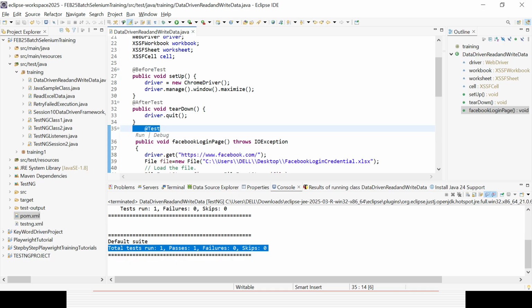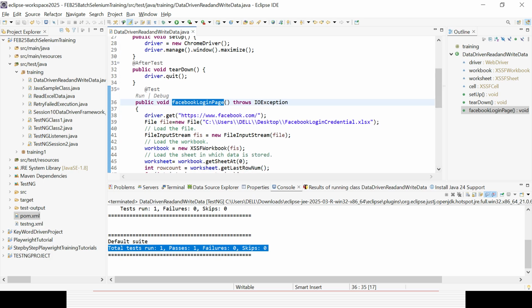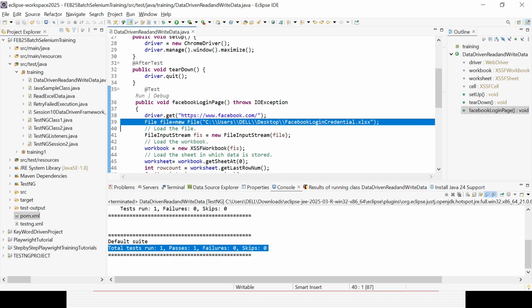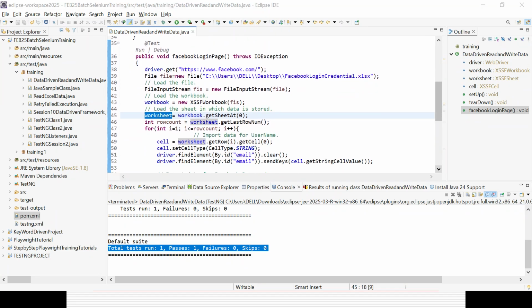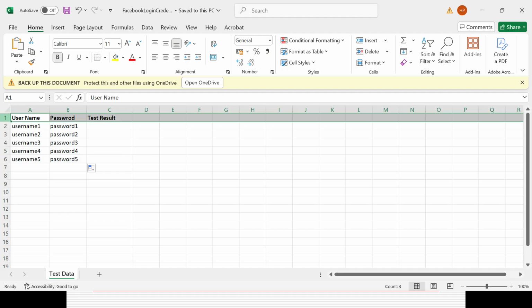And now this is my test case. My test case method name is Facebook login page, where I am opening the Facebook page, and after that I am creating an object or instance of the File class, where I give the complete path of the Excel sheet along with the Excel sheet name and extension. As I want to read the data, I am taking help from the FileInputStream, going to the workbook, and after that to the worksheet, because only one sheet is available here. So I am giving the 0th index. I am getting how many rows of data are available. In the first row I keep a reference so that the user can understand what the data is all about.